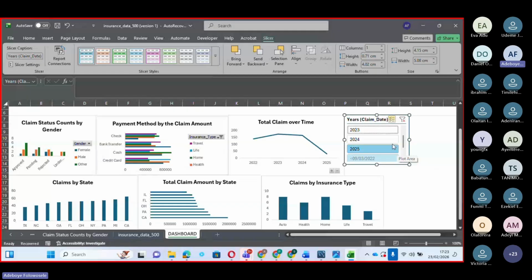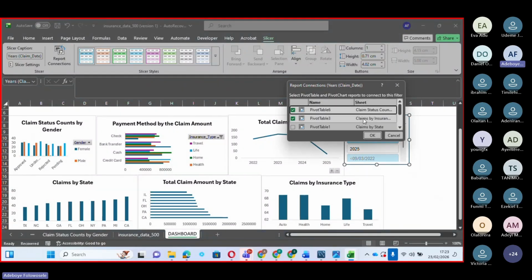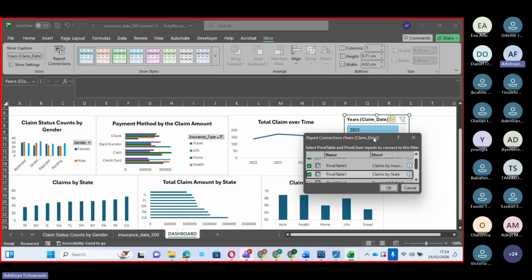Now look at it. When I click 2025 and 2024, you can see that the claim status by insurance type is also changing, and the claim status count by gender is also changing. When I click on 2023, this is also changing as well. So you can make your slicer work with every one of the charts. Right now, I want it to work with all my charts except total claim over time, so I'm not going to click on total claim over time. I don't need it to work with this, and I've told you the reason.